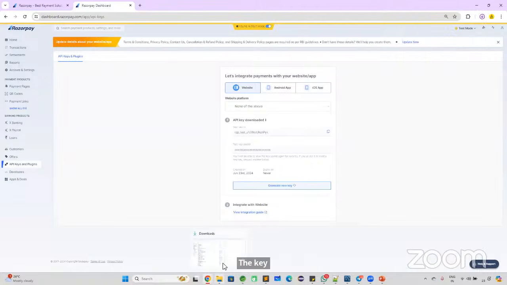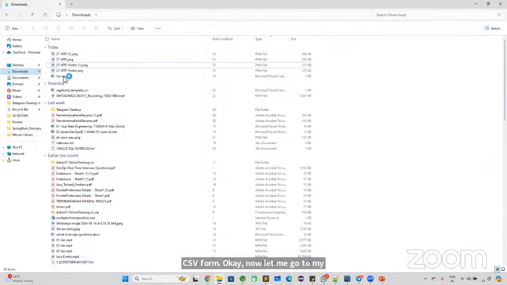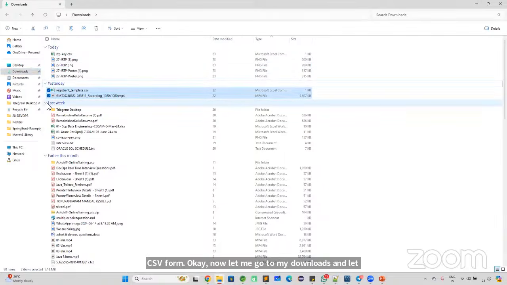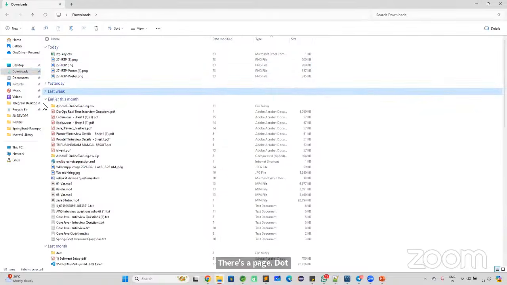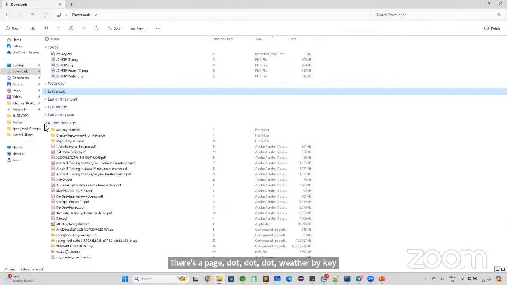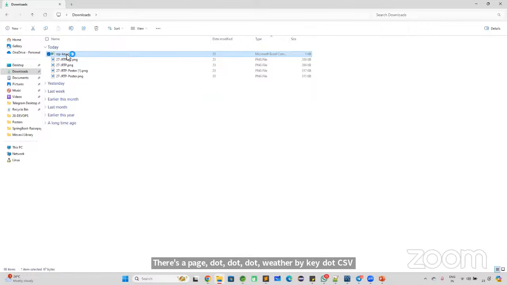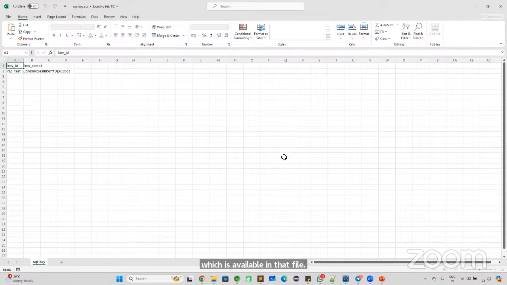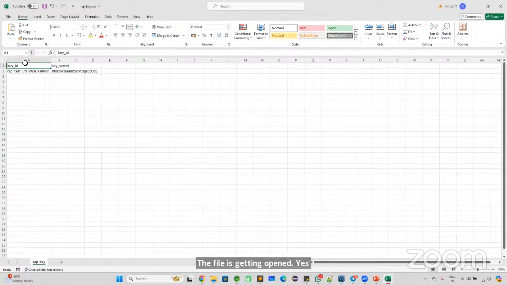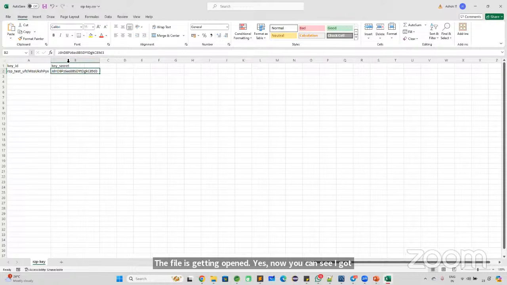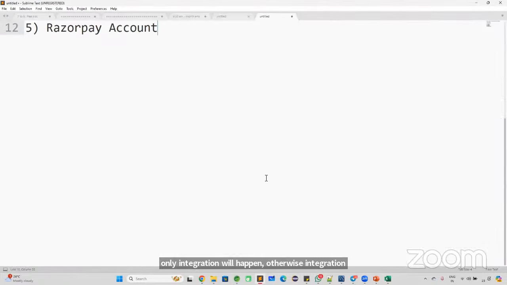Now let me go to my downloads and check it. The Razorpay key.csv file is downloaded. Let me open that file and show you the data available in it. The file is getting opened. Yes, now you can see I got the key ID and the key secret also. This data we need to configure in our application. Then only integration will happen. Otherwise, integration cannot happen.